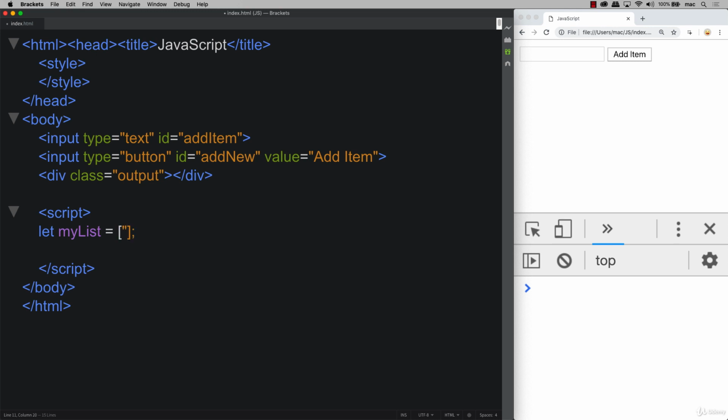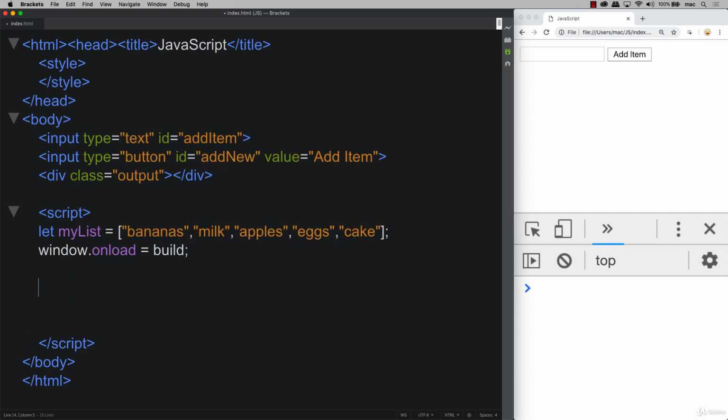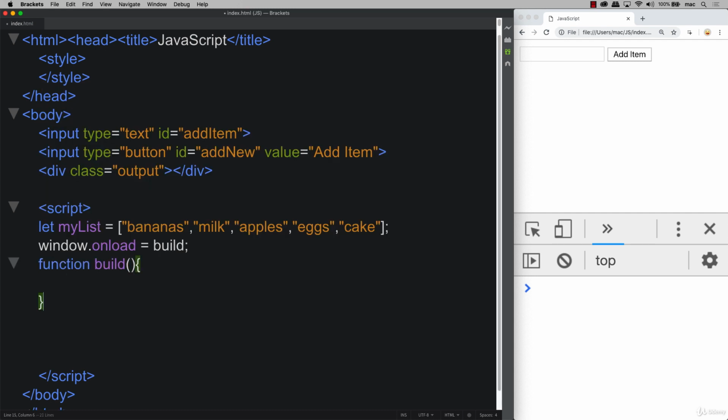So these are grocery items, so we can have things like bananas, and of course milk, apples, eggs, and how about some cake. So there's our list of items that we want to add in. So this is our default list. We're going to listen for window on load, which will invoke the function build whenever the window loads. And this is the function that we're going to use in order to build our initial screen area. So this is where we're going to be building our table and our initial list, and that we're going to show you in the upcoming lesson.